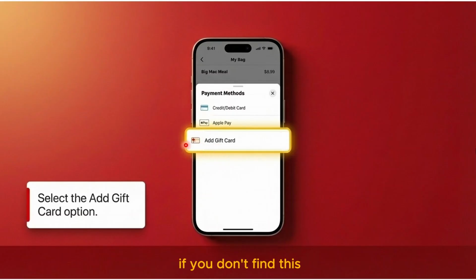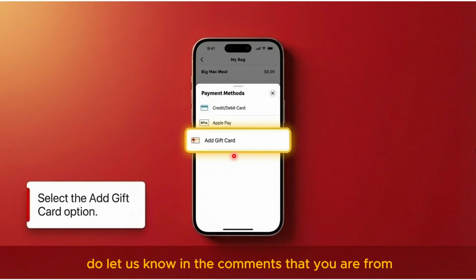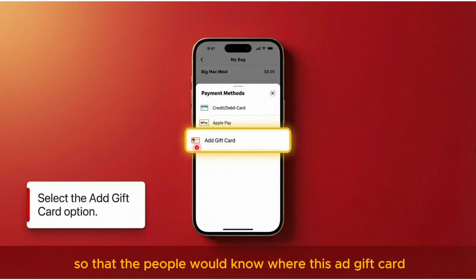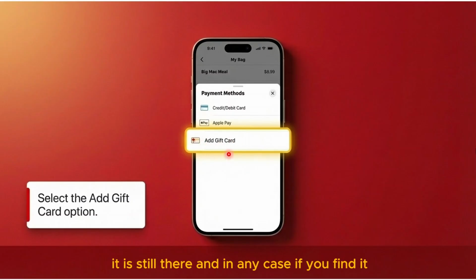So if you don't find this add gift card in your McDonald's mobile app, do let us know in the comments which country you are from and whether it is available or not. If somebody is seeing this, he should also mention which part of the world he is from, so that the people would know where this add gift card feature is still there.